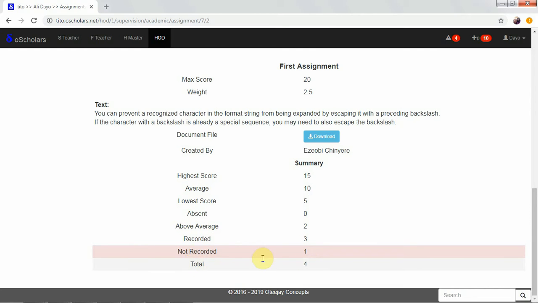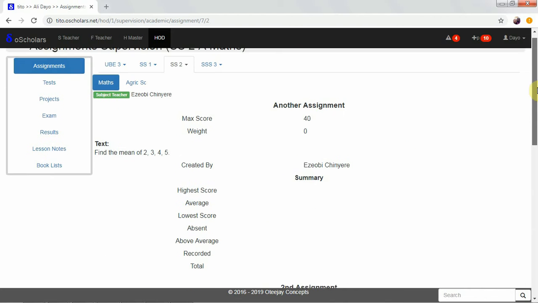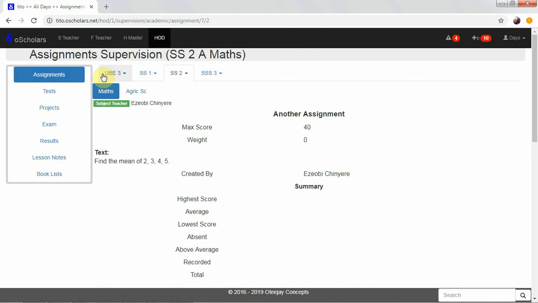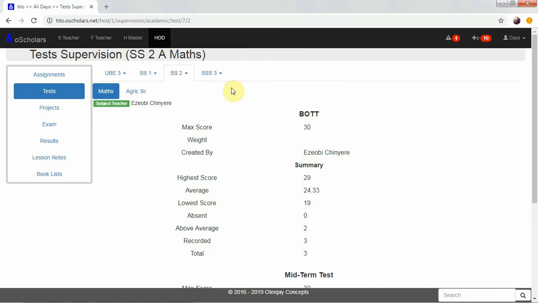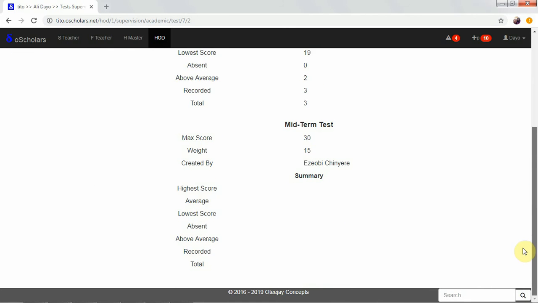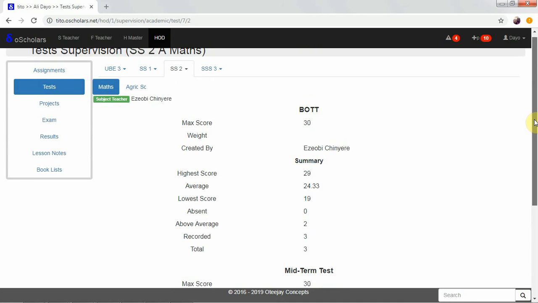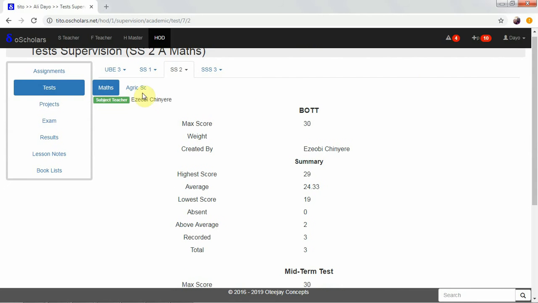It says that the total students that offer the subject in this particular class is 4. Now we can have all these particular parameters shown to us. As you are seeing this as the HOD of science, you can actually work with the person to fulfill her goal as a subject teacher of mathematics in that particular class.